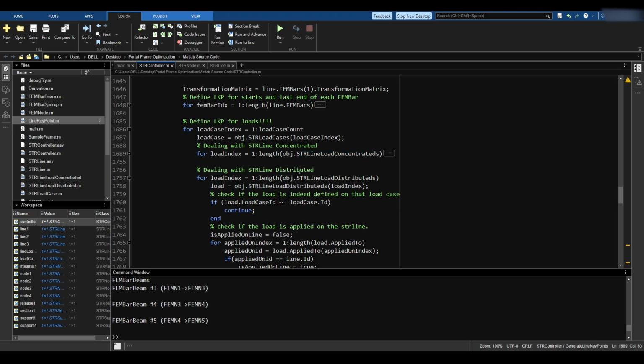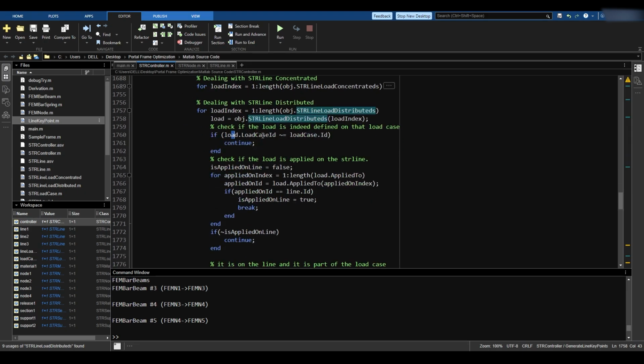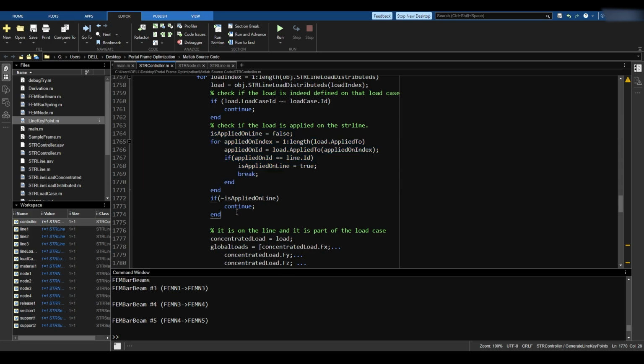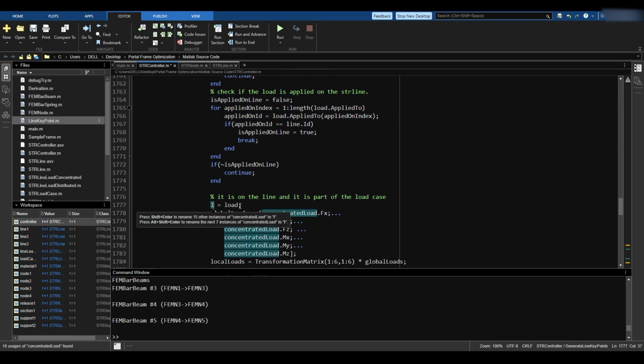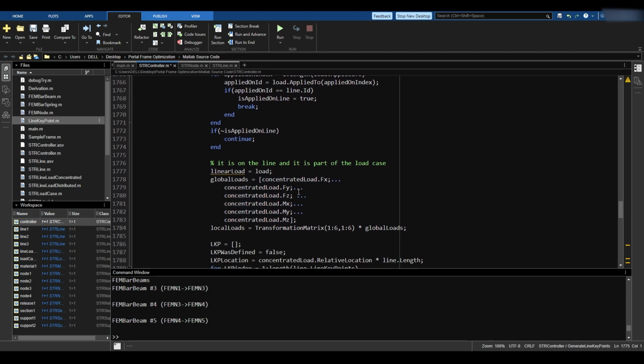But now we're dealing with the distributed load. What we're doing is we're fishing out the load, checking if it's the same load case. If not, continue. We're checking if it's applied. If it's not, continue. And now here, this is the distributed load, so let's call it for now linear load. Now I want the global loads, but wait. This linear load doesn't have fx and fy because it's a trapezoidal load.